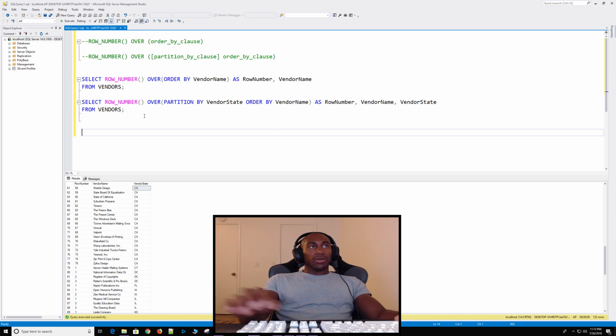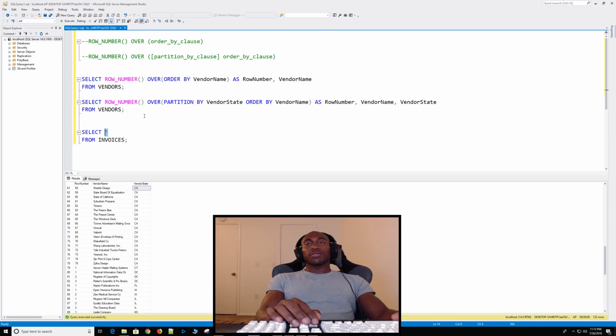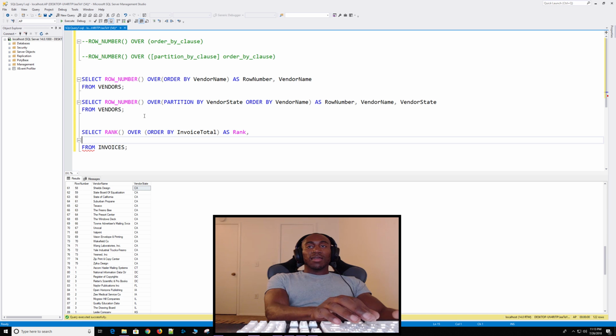So the first example I want to use is I'm going to select all from my invoices table. This one's going to include an example of both the rank and the dense rank function together, because I want to be able to distinguish the difference between the two so we can understand it easier. So I'm going to say select rank, and then I'm going to say over, and then I'm going to drop in my order by clause, and I want to order by the invoice total, and I'm going to name that as rank.